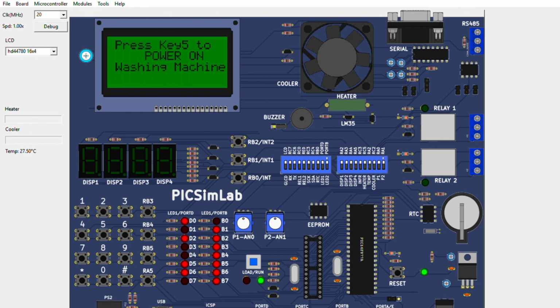After clicking on the restart button, the CLCD display will show press key 5 to power on the washing machine. Here key 5 is RB4. After clicking on RB4, which is switch 5, it will show an interface written as powering on washing machine, and it will directly go to the washing machine program screen, which has some options like daily, heavy, delicates.